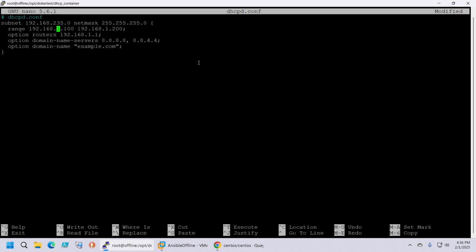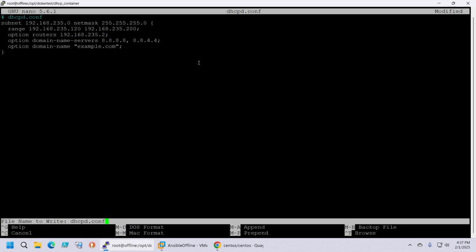Okay, subnet is fine. The range is from 235.1020 to 235.200. Yeah, it's enough. The gateway on 235, it's 2 from my knowledge, and those are the DNS servers. I will leave this here even if we do not have a domain, but it doesn't matter. I will just leave it there. Let's save and exit.